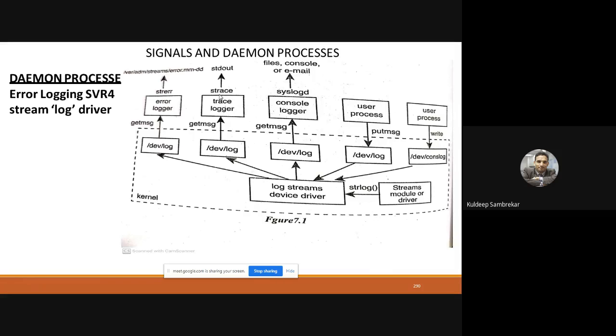Now what does strace do? It selectively writes. As and when some bundle of errors comes, it takes those errors, manipulates them, combines them, and shows them on my output screen, which is the standard output you have given. So it displays it on the standard output.